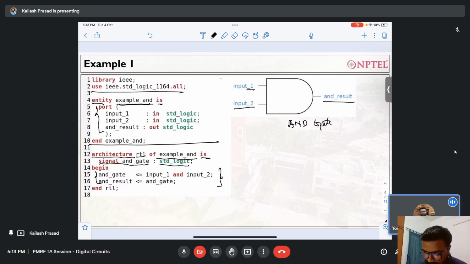Please note that if you want to define a port, you define like this. However, if you want to define any intermediate signal, you can directly write signal and the name of the signal, colon, then you write what type it is, standard logic. It is not an input or output port, it's an intermediate signal, so there is no reason to define input and output over here. Then you have to write the logic here.